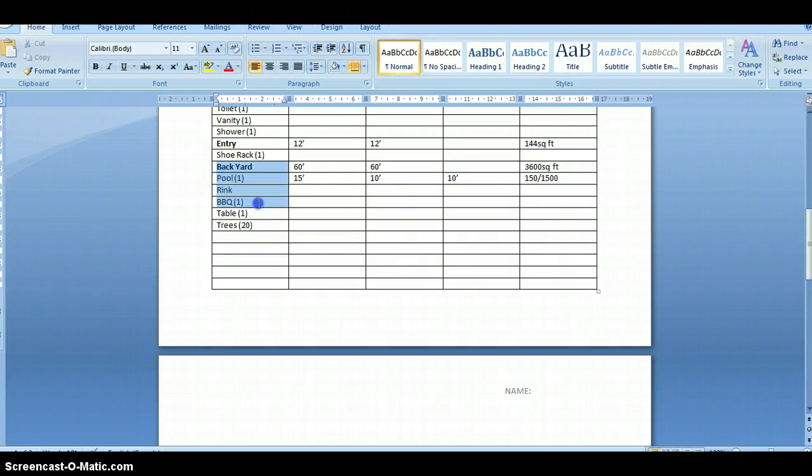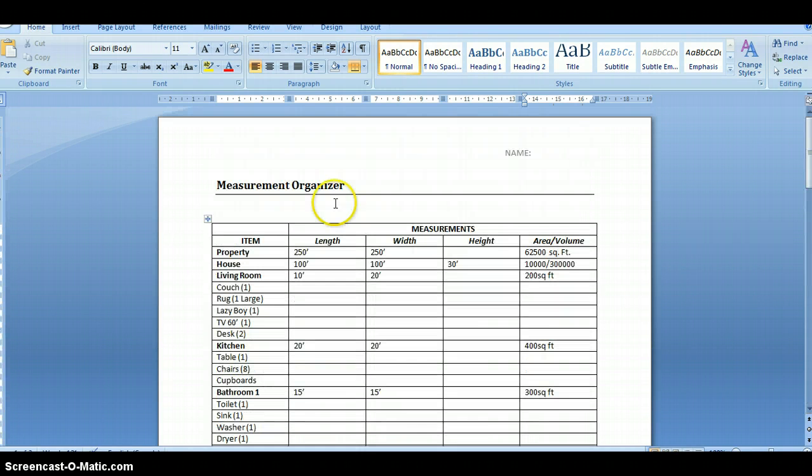As for your backyard and all this information, I'll expect that you have started this and will be able to finish it by the first half hour of next class. Now, so next class, what's going to be handed in? This organizer you have right here, this will be emailed to me.